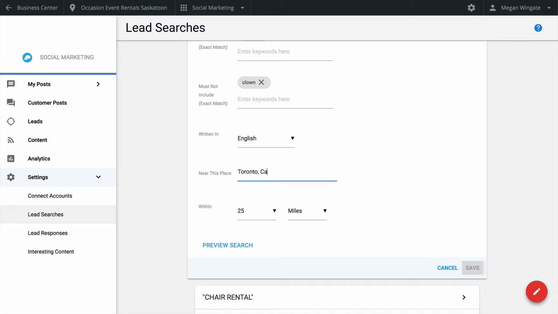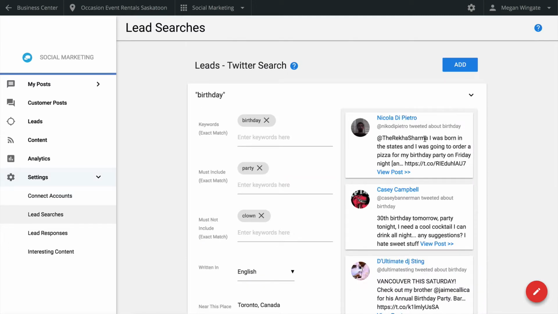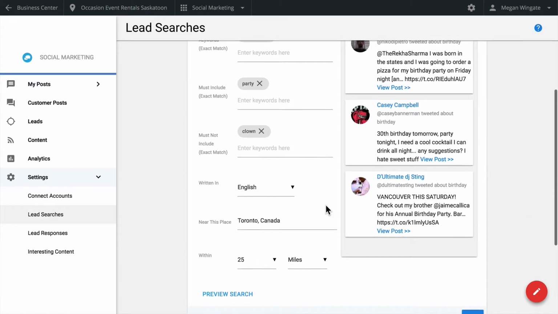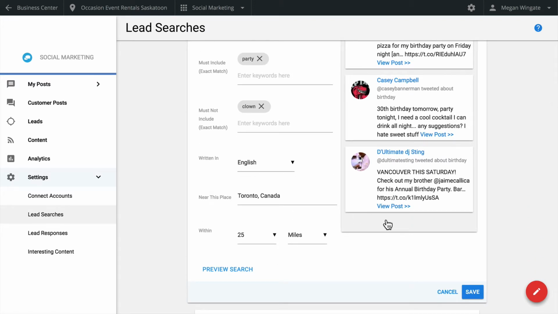Depending on the type of business you have, you may want to limit this radius. Preview the search to see if it returns great results. If not, refine the search and try again. Always keep in mind that these results are based on what is being tweeted in the area, so if the search is too specific, you might not see many results. When you are all set up, click Save.